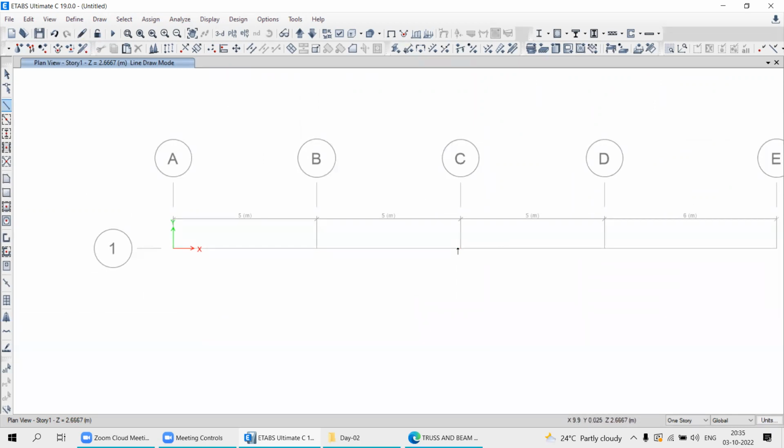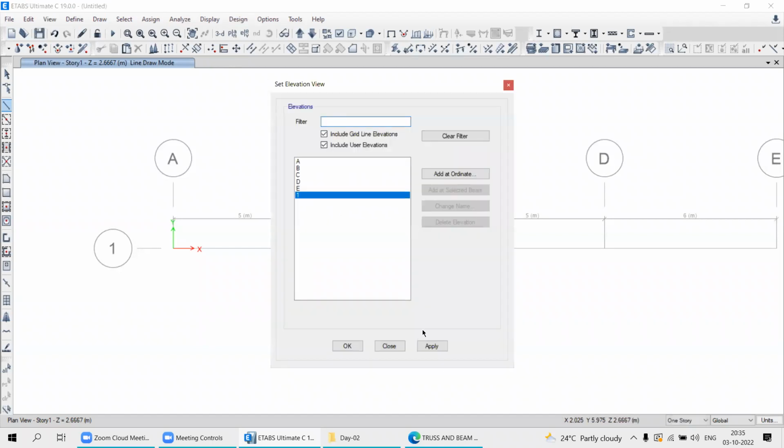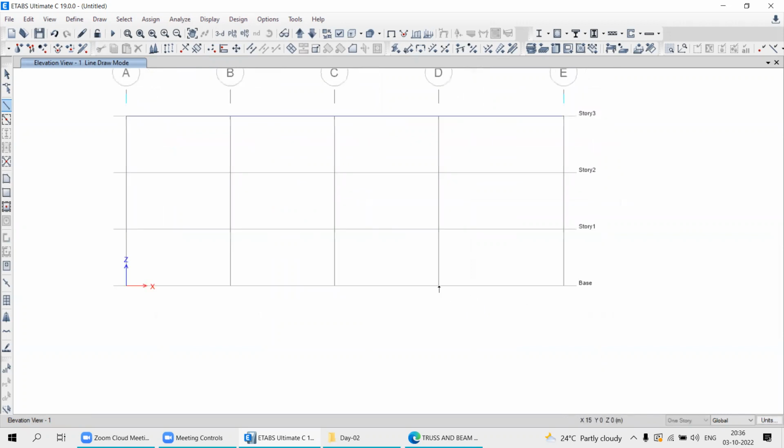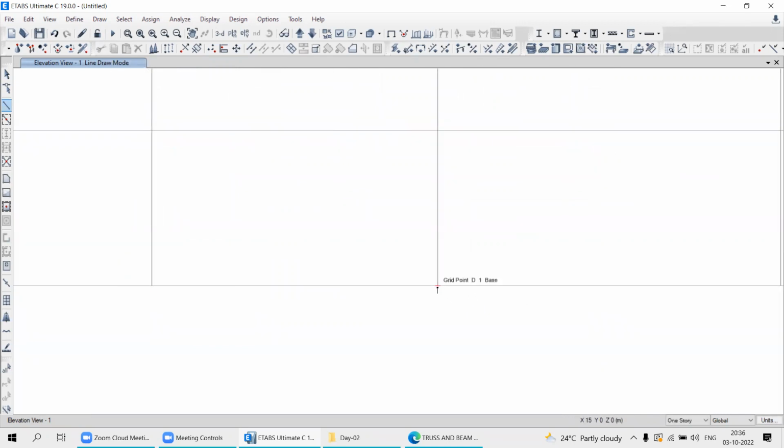So go to elevation first. Intersection point, it is what? 1 and C, at story 2. How clearly it is mentioning everything. C and 1 at story first. Understood or not? Yes, sir. So unless and until you are getting this definition, you don't need to click over that. Okay. So I am getting this. Now I am going to click over this.